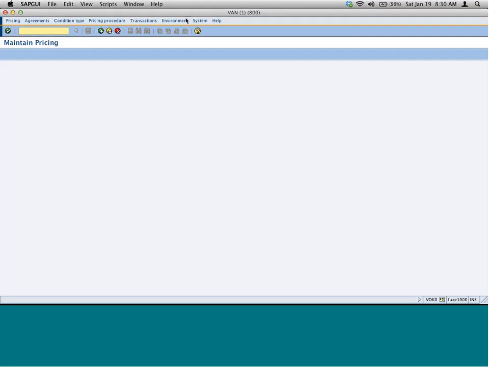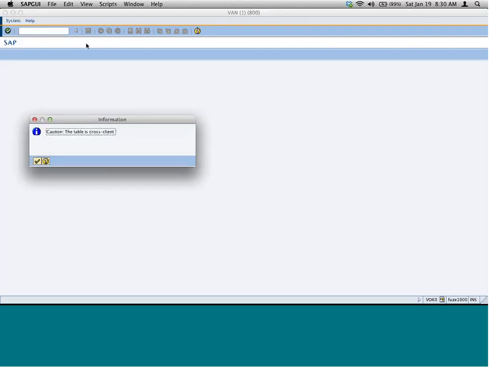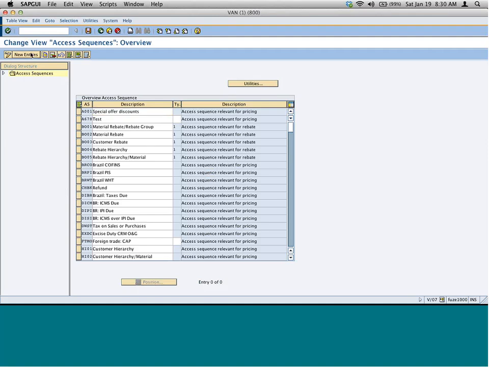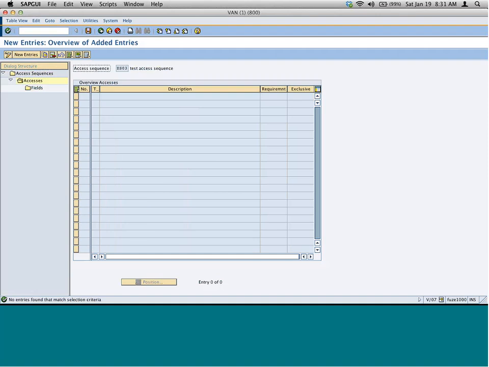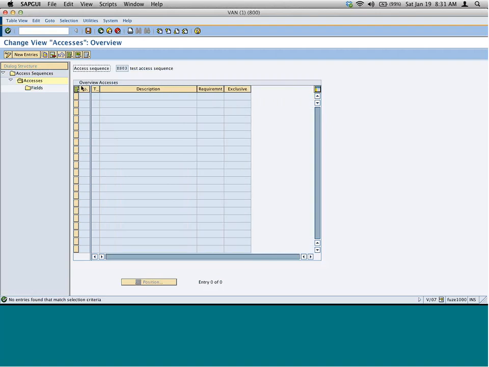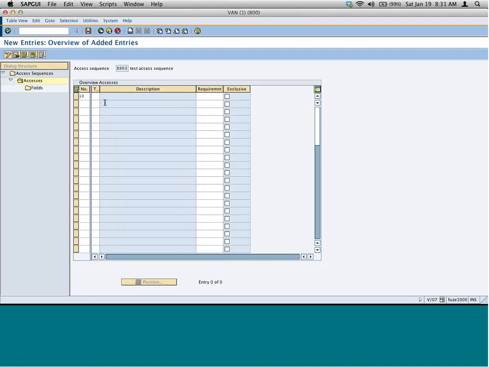Alright. Next is, what is the next step? Access sequence. Now we're going to create a new access sequence. ES01, let's say. ES03. Select it and then double click on access. Now, we should be careful the order in which we put these things. Let's go to new entries and then say 10.